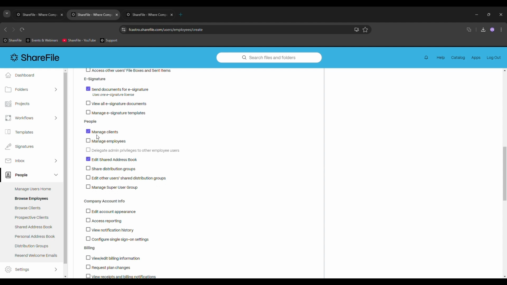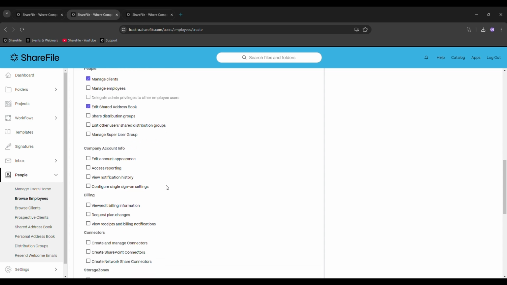I can give them permissions to create users like clients, employees, delete them, edit the shared address book, shared distribution groups. I can also give them permissions to manage the super user group, which is a group of users that have access to all the shared folders within the folder structure.